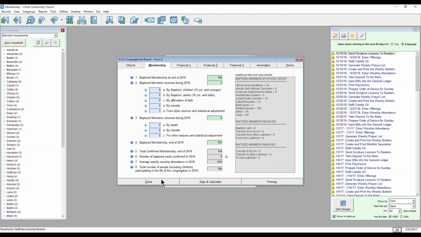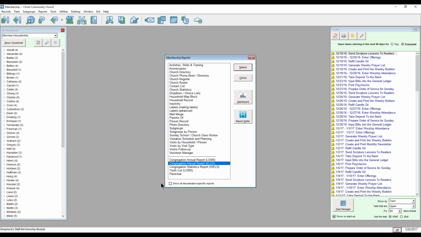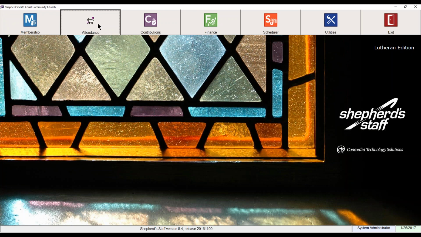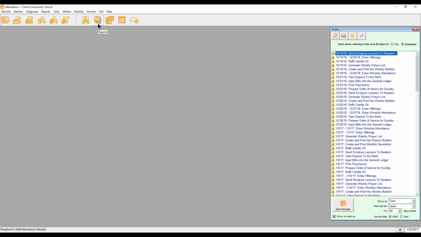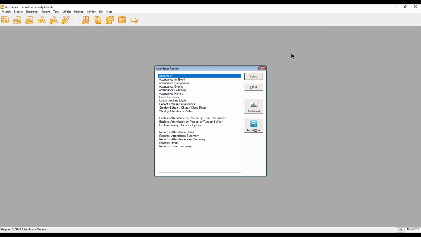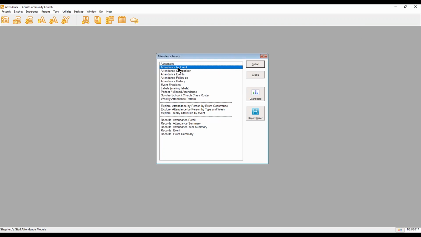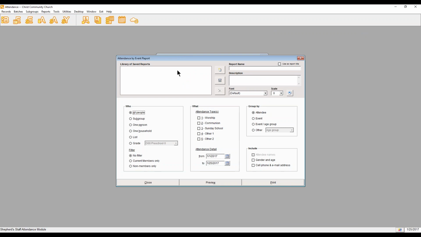Okay, so I'm going to close the ELCA report here. And next, let's take a look at the changes in attendance. So I'm going to close membership and go into attendance. In attendance, the first thing that we're going to take a look at is the attendance by event report. So I'm going to go to reports, and underneath reports, I'm going to select the attendance by event report. And they've really built this report up.